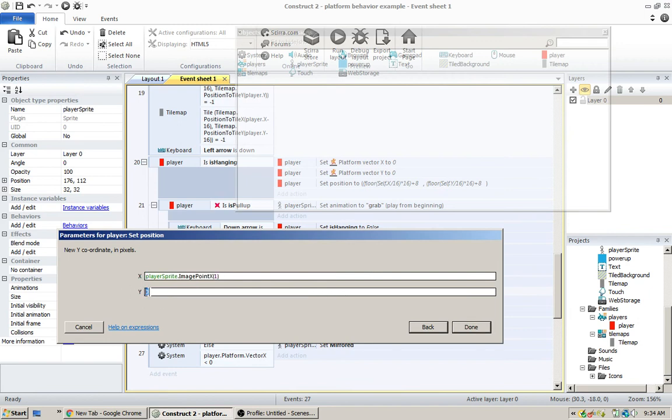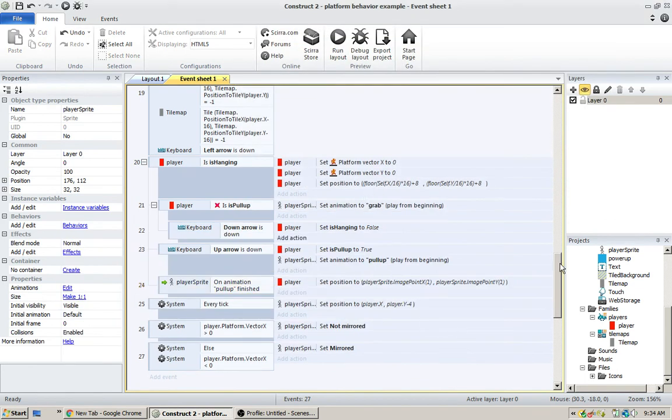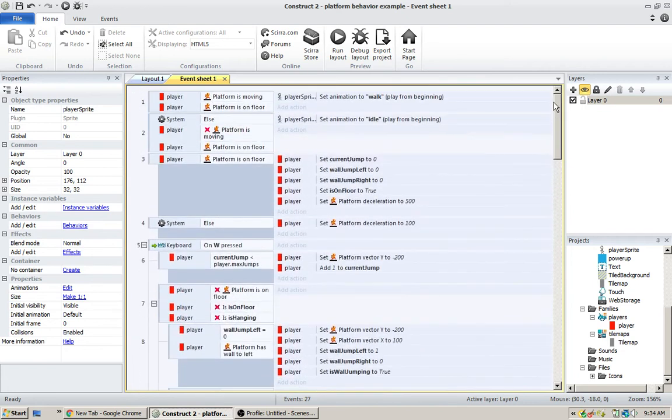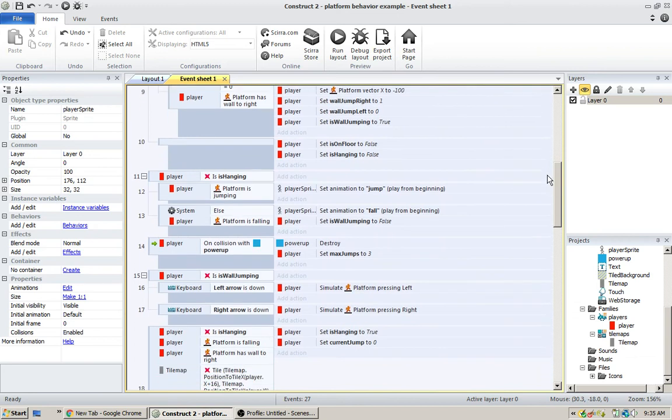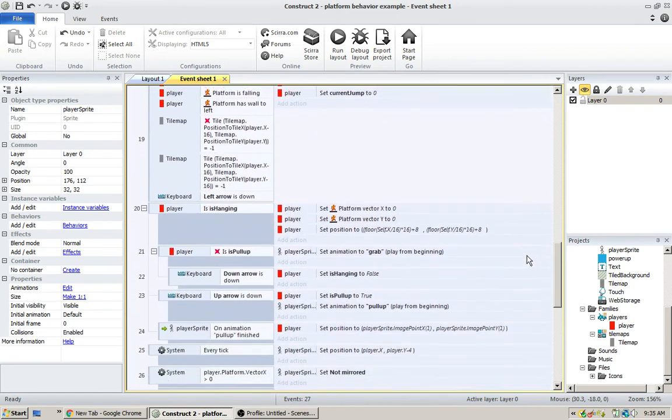Copy that, paste it to the Y, change the X to a Y, and now you have it set to the image point, image point index 1. So I think we also need to adjust the position a little bit on the y-axis, because I don't think it's positioned directly on it.